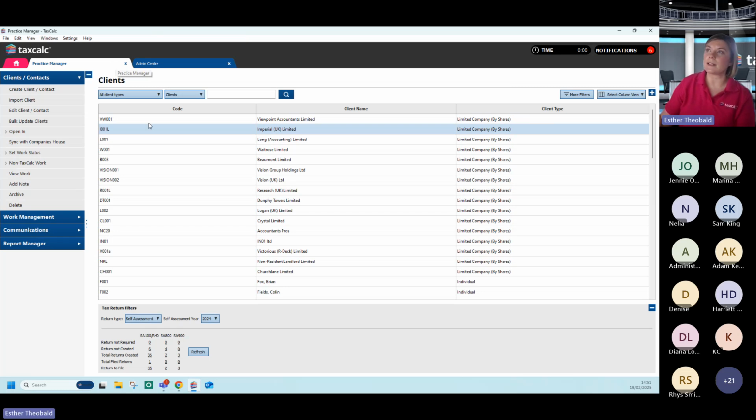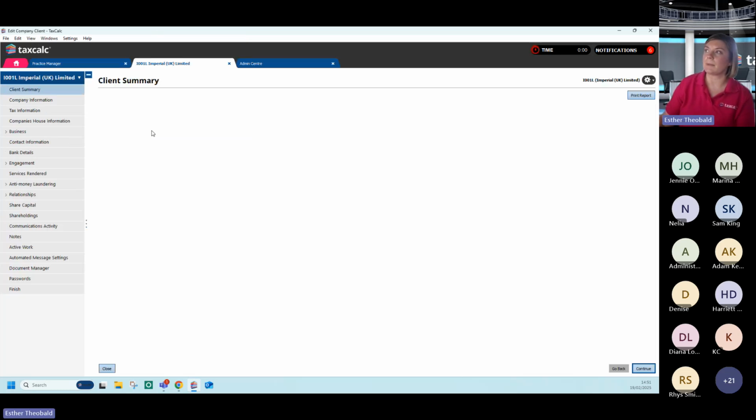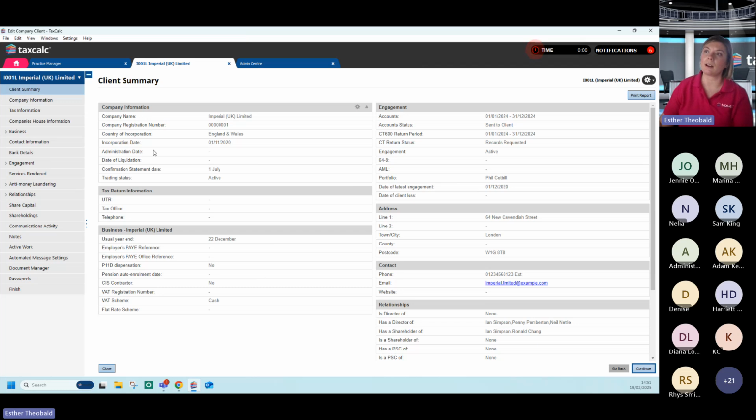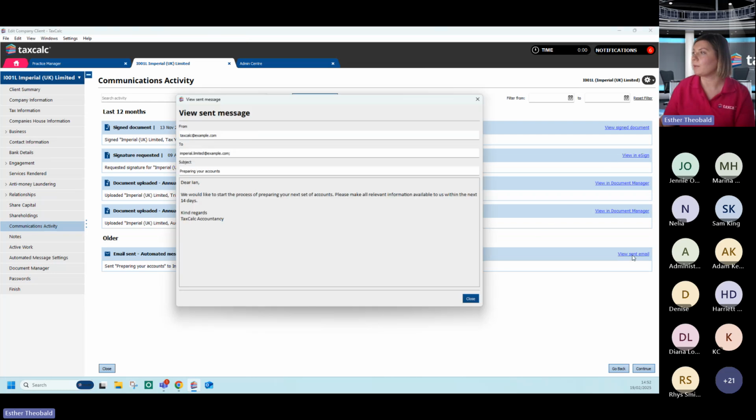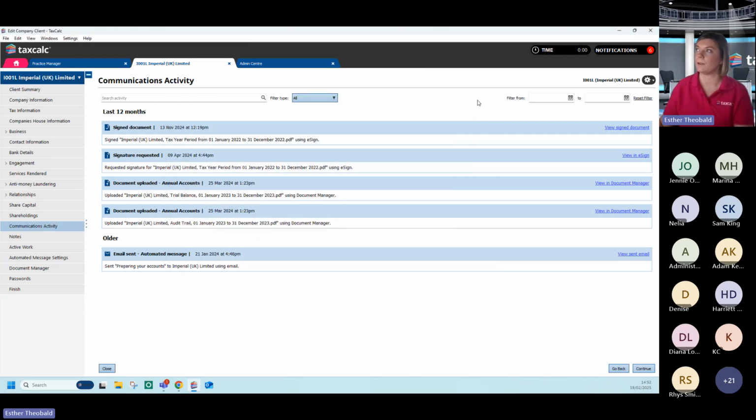With Communication Centre, the final thing I wanted to show you is the ability within the client record to navigate to communications activity and see a history of all the emails and communications you've sent from within TaxCalc. You can filter that by message type and also timings. So if you're only interested in the last 12 months, you could do that, for instance. And you can also preview what you sent to them.